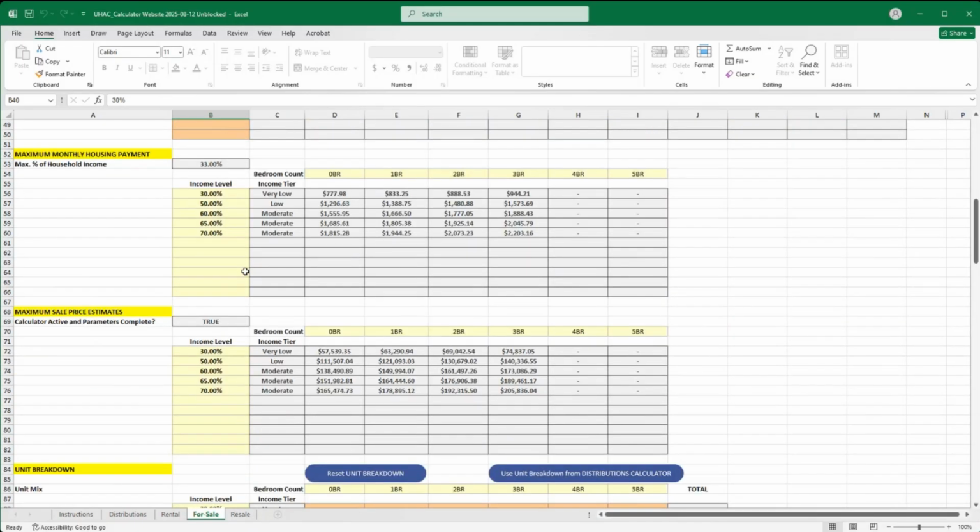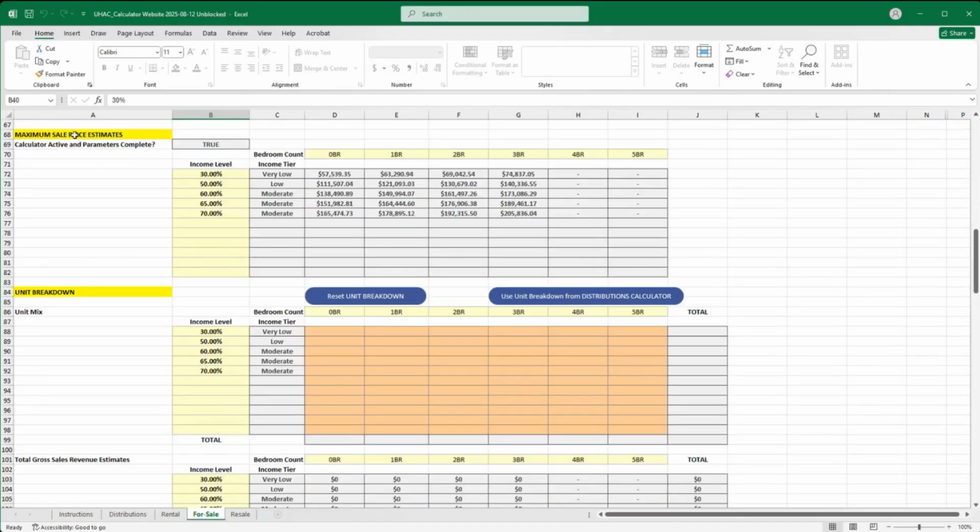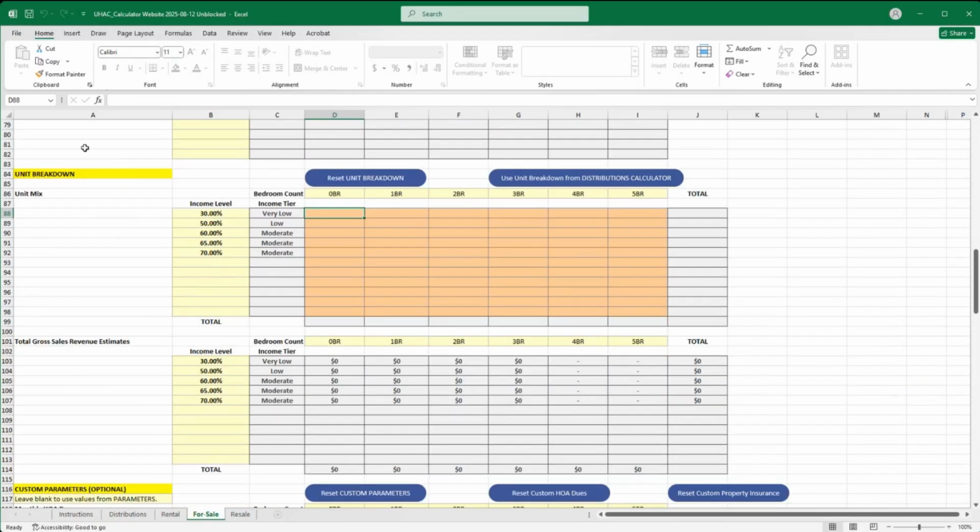After filling out the income levels, you can see the maximum affordable monthly housing payment for each bedroom count and income level, as well as the estimated maximum sales price for each bedroom count and income level. In unit breakdown, enter the number of units for each bedroom count and each income level. You can also use a macro here.